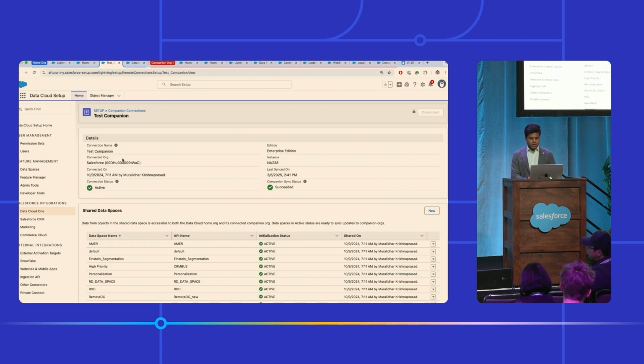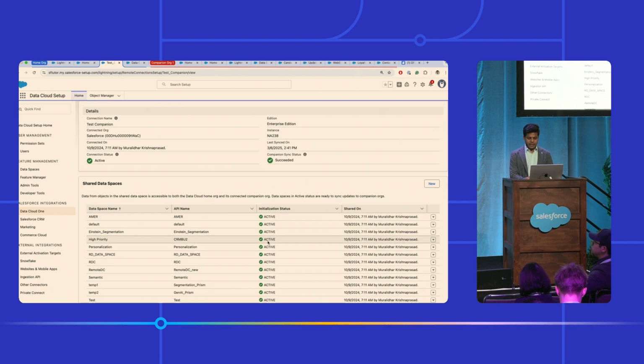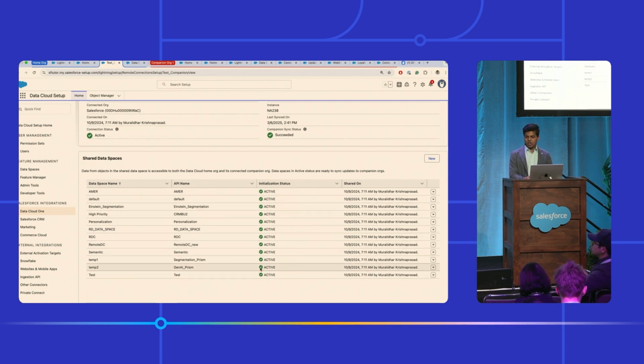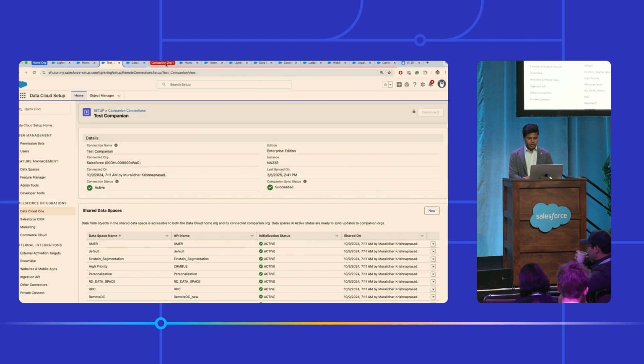You can see the connection status, the metadata sync status, which is continuously happening. So anytime you create new data model objects or new calculated insights, anything in that data space in the home org, it will automatically get synced to your companion orgs as well for the data spaces that you have shared. You can share additional data spaces at a later point as well. With that, I'll switch over to the companion org.